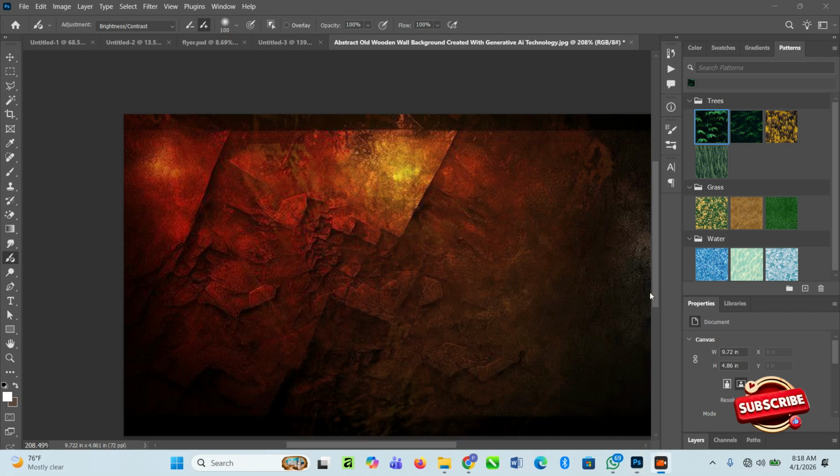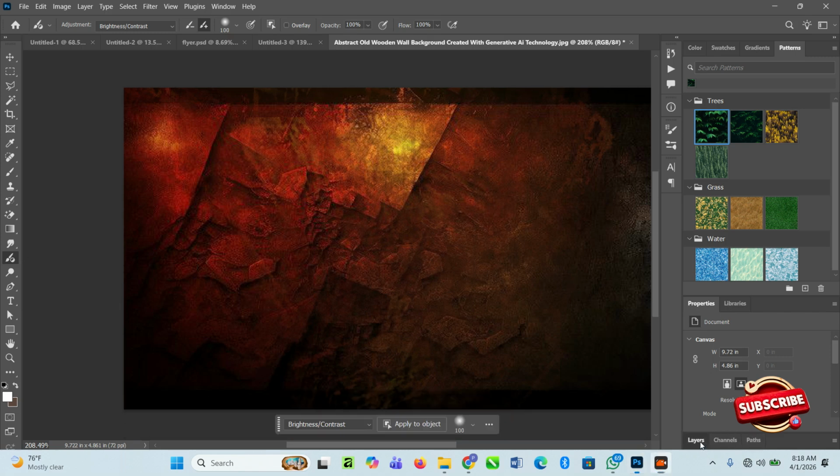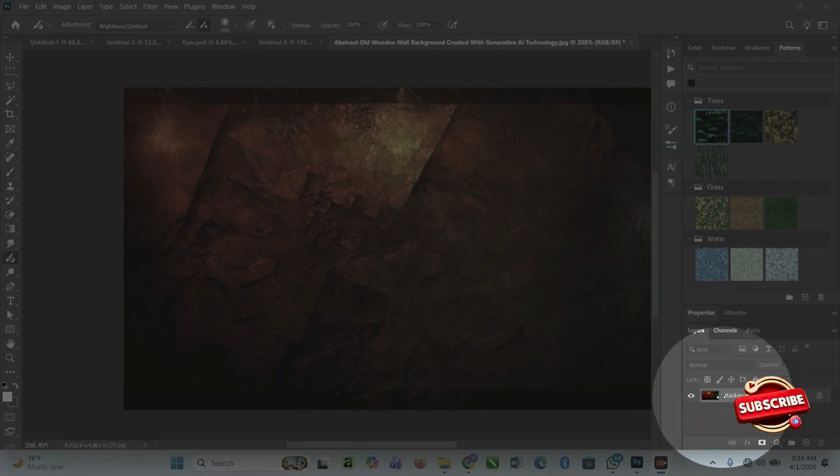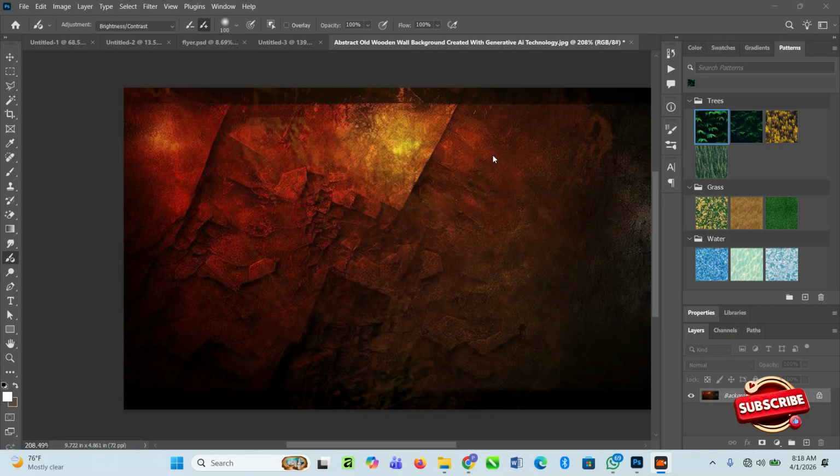Ensure that the layer in which you want to apply this is selected. Click on your layer from this layer section here. This is your layer section, so ensure that this is selected. So come over here, select, let's keep it selected, and then move it.